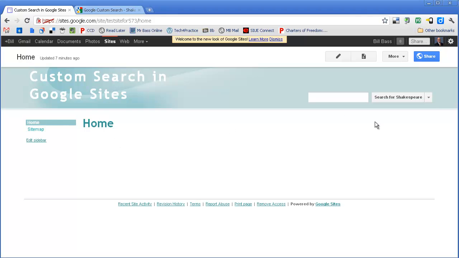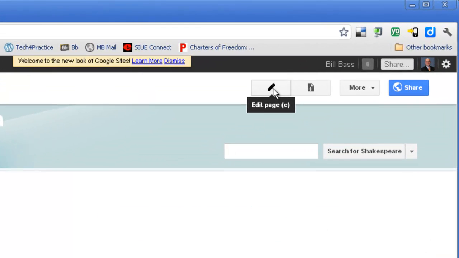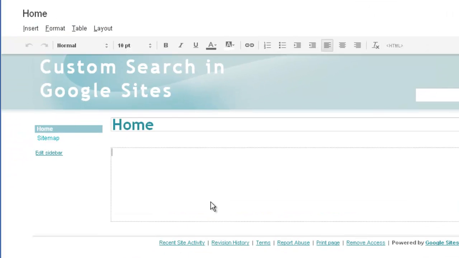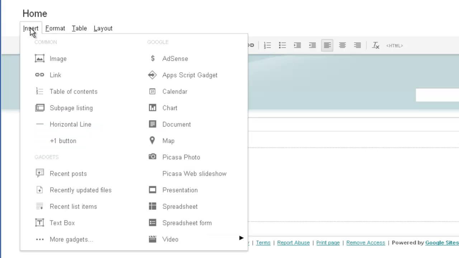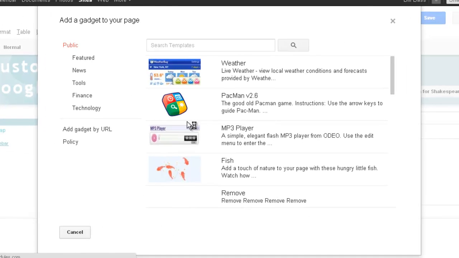So in this case, I need to click on edit page. I'm on my main page where I want this. I click edit page, and right underneath here, if I put my cursor inside of there, that's where I'm going to add that custom search box. To do that, go up to insert, down to more gadgets, because it is ultimately a gadget that I'm going to add.